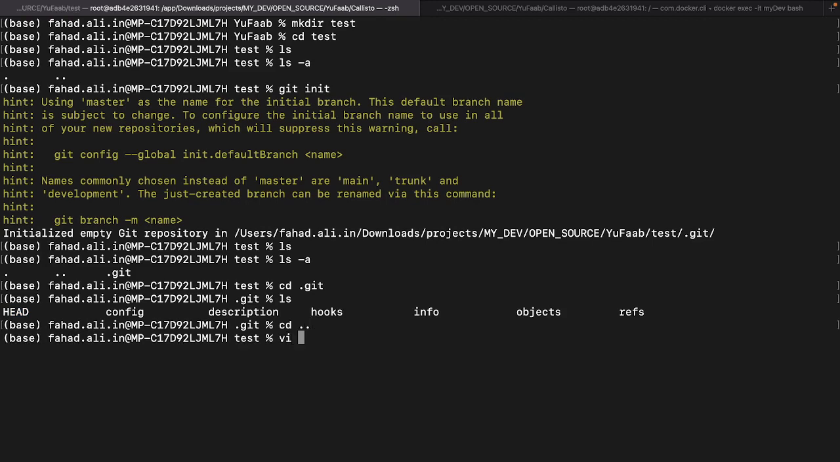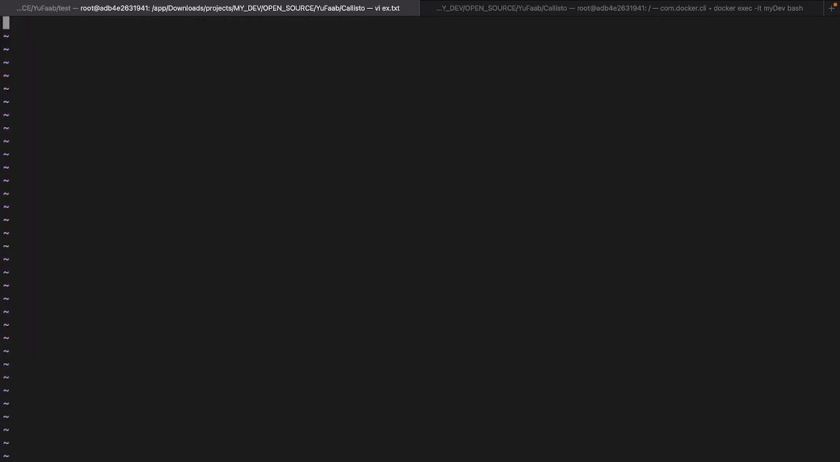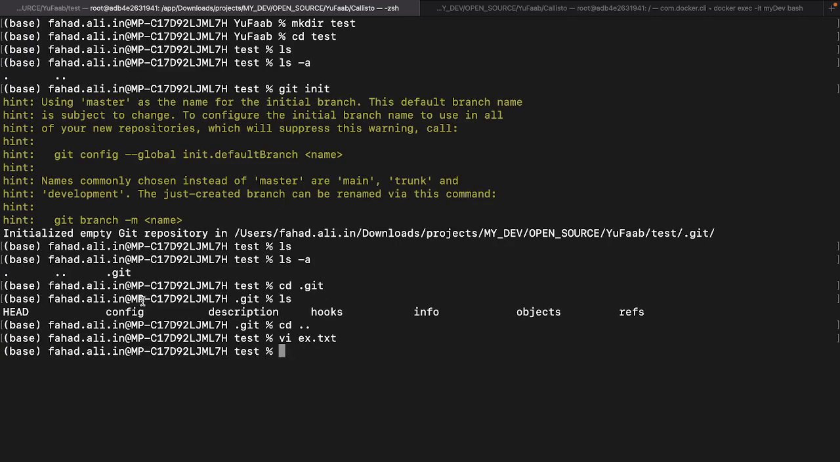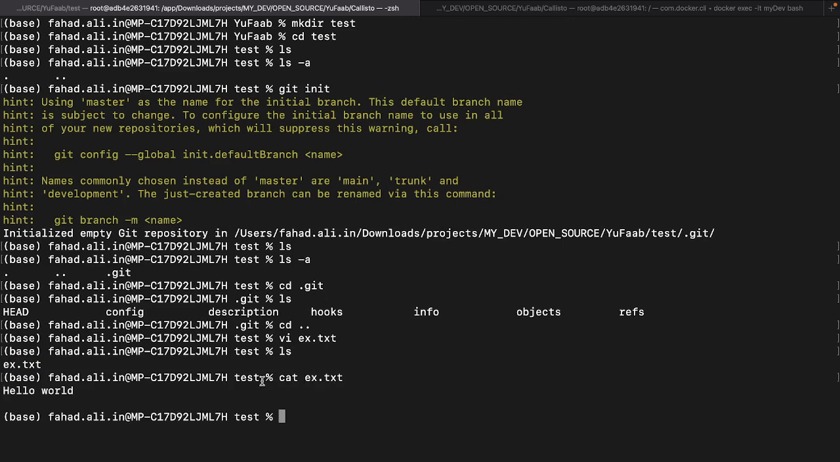We go back and try to make some changes. Let's do vi example.txt. We will insert with i, hello world. Okay, so if we do ls, now you can see example.txt has been created. If we open this, or view the changes, you can see over here there is hello world.